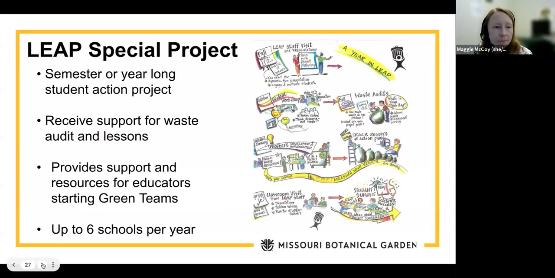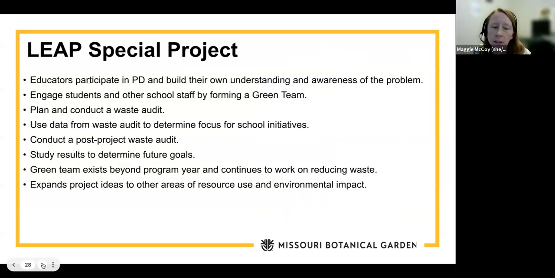Next slide. And here at Missouri Botanical Garden, we will help you with a waste reduction project as well. So if you're like, I like the waste audit idea, I need some help with it, Cassie can come to your classroom and actually help you do that waste audit, support you through that project, and give you some guidance for either a semester or a full year, whatever works best for you. Next slide. And this is just the steps of that special project and some of the different work that goes into that. Next slide.